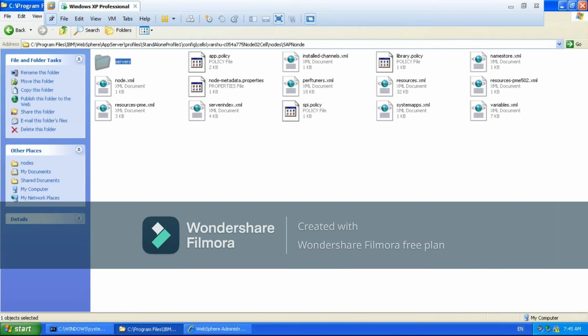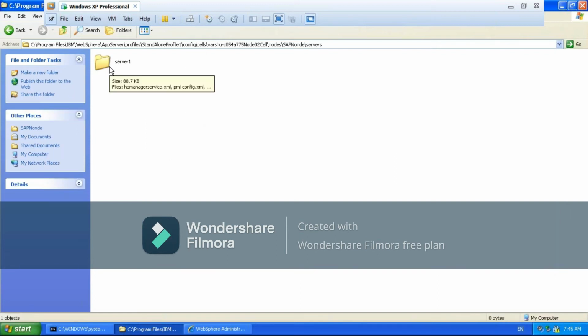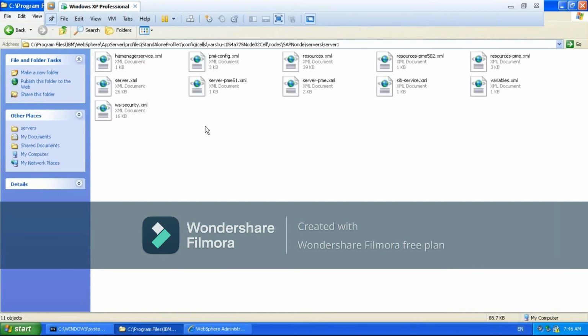Inside the server, you will see the server name as server1, and inside that you will see the server level configuration file. See here, it is also created the same as the default one. It was created as a cell. Inside that cell-level configuration file, inside that node-level configuration file, inside that server, and the server name is also the same, server1. But what is the difference between this?